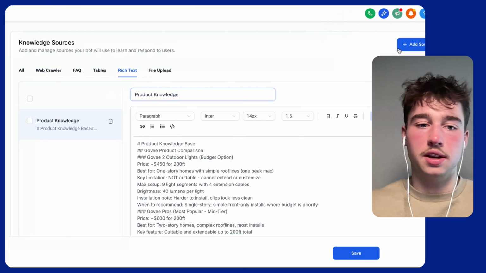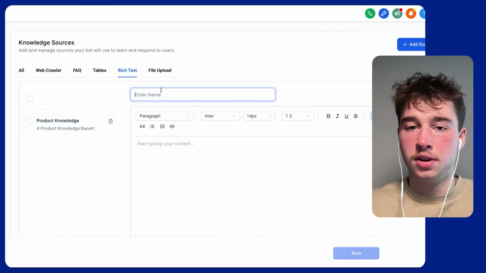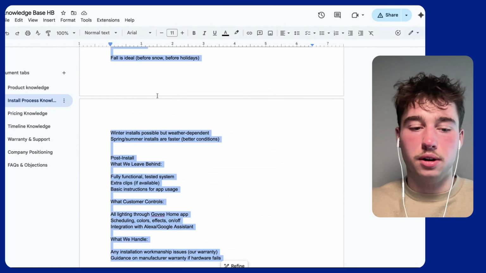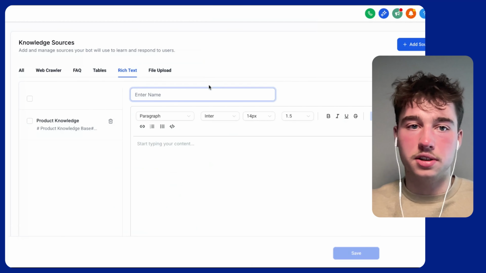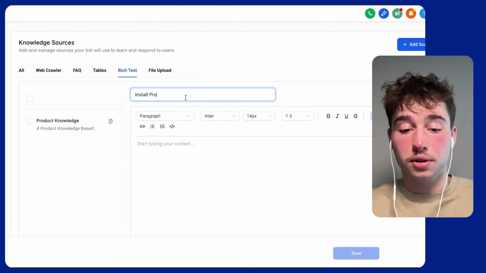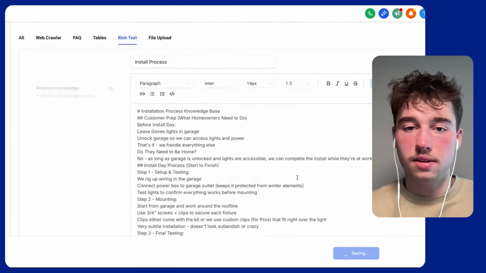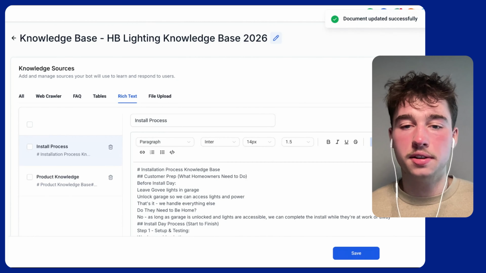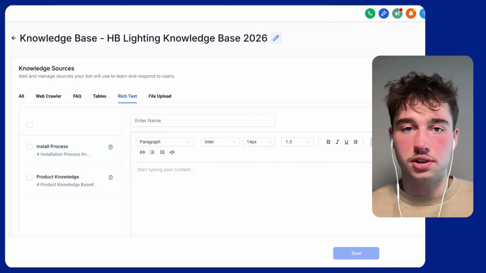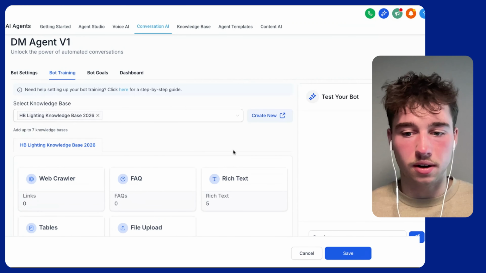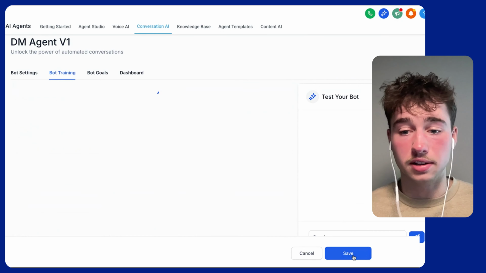Cool. So that's been saved. Now we want to add a new source, rich text. And then we're going to go back to our knowledge base and we'll go, okay, here's the install process knowledge base, because sometimes people are going to want to know about that, right? So we're going to Command Shift V, save it, and then we're going to add a source, rich text. Super simple. And then here's our knowledge base. We'll add that in. Awesome. So now our knowledge base is connected. As simple as that.